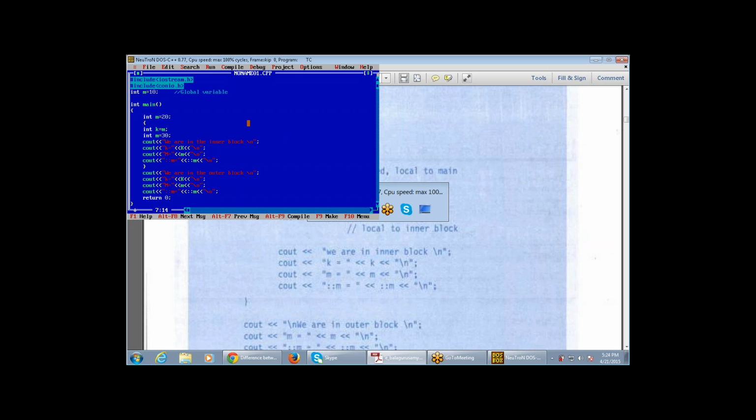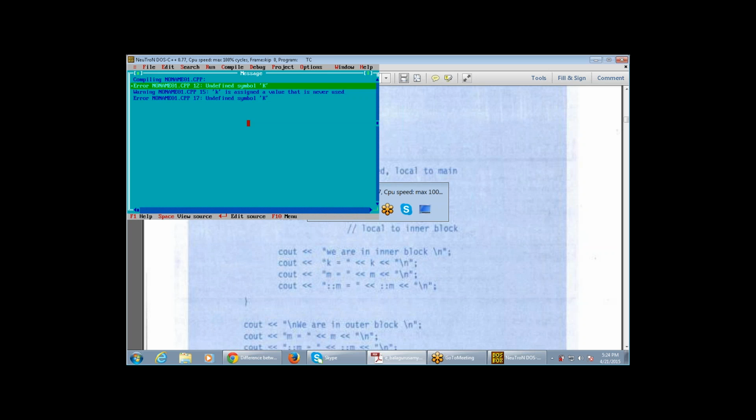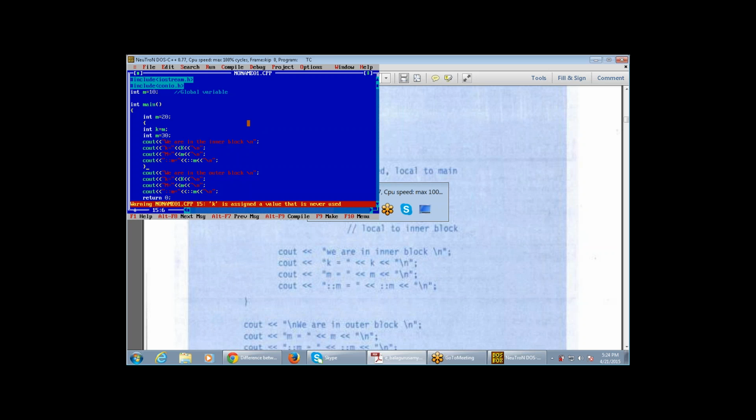So this is a global variable, that is 20, then int main, then K equals to M, that is defined as undefined symbol. Then K is assigned a value that is never used. This is a 20 that is used, that is local to the main. This is a global variable, then there is an int main. So if I define over here, that is K. Now again there are two errors, undefined symbol K. If I define over here, again undefined symbol K.